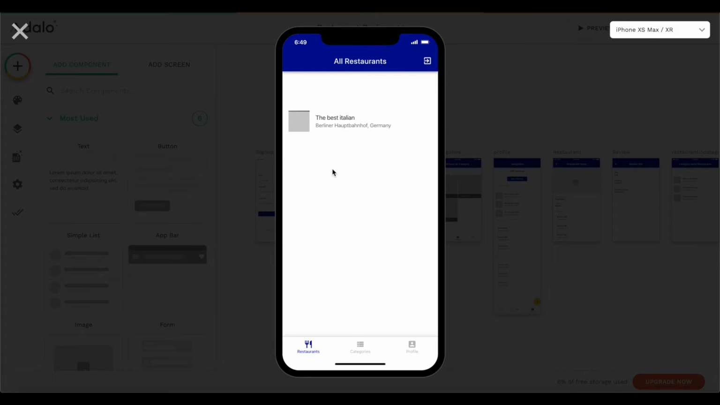And as you can see, we're on the restaurants tab menu, basically. It says all restaurants. And our list is already populated because we have our first restaurant here displayed, and it's called the Best Italian, and that's the location. And the image is still loading. The internet is quite bad right now, and the image is big, but that works already quite nicely. That was the restaurant I created in the collection.